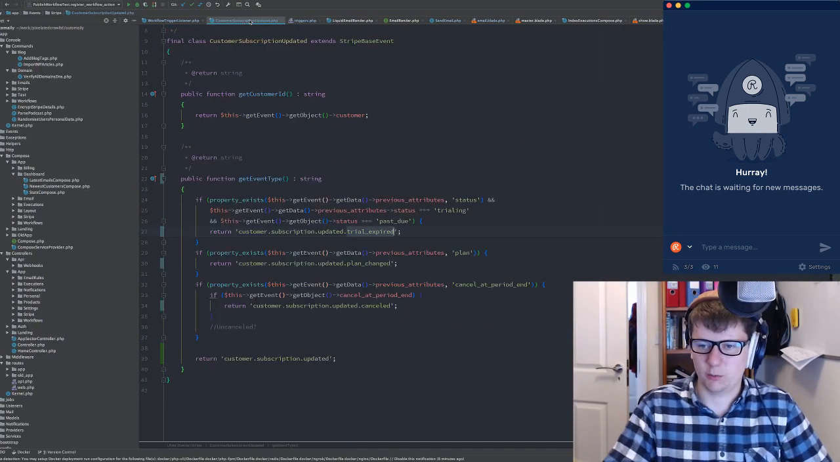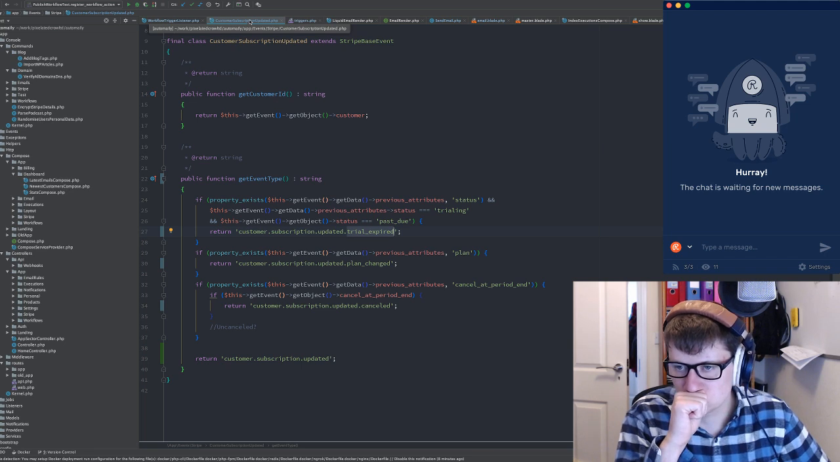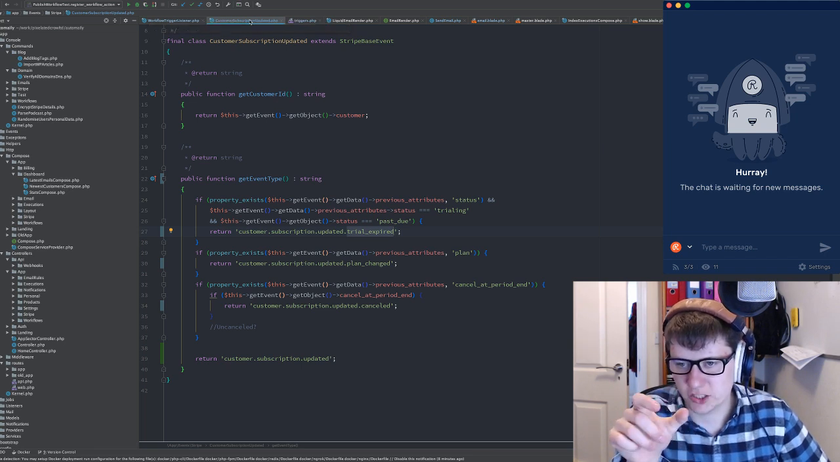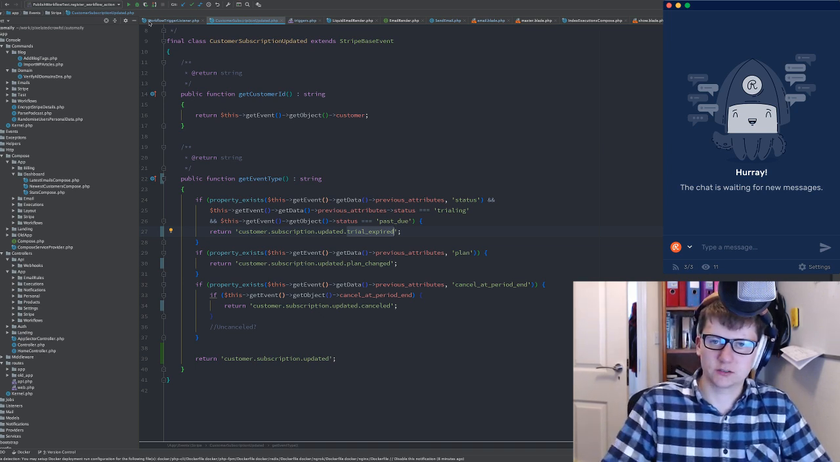Let's just check my memory on this. So when the status changes from, yeah, trial expired. Yeah, okay. I might have to write some documentation just to make that clear.